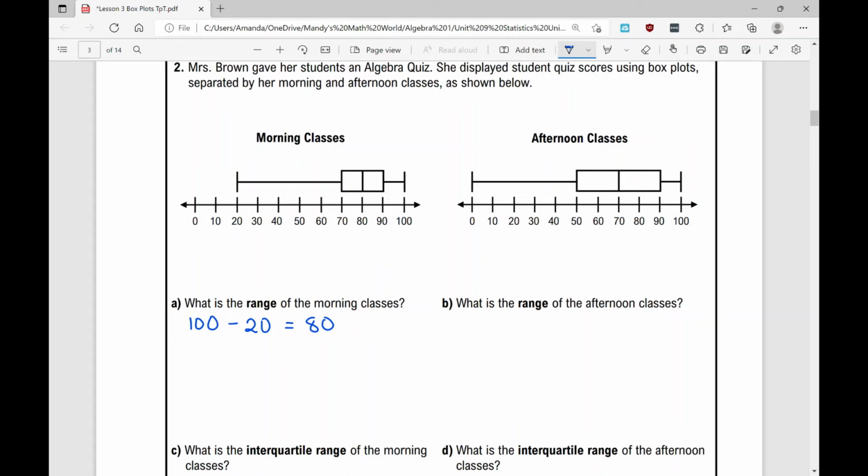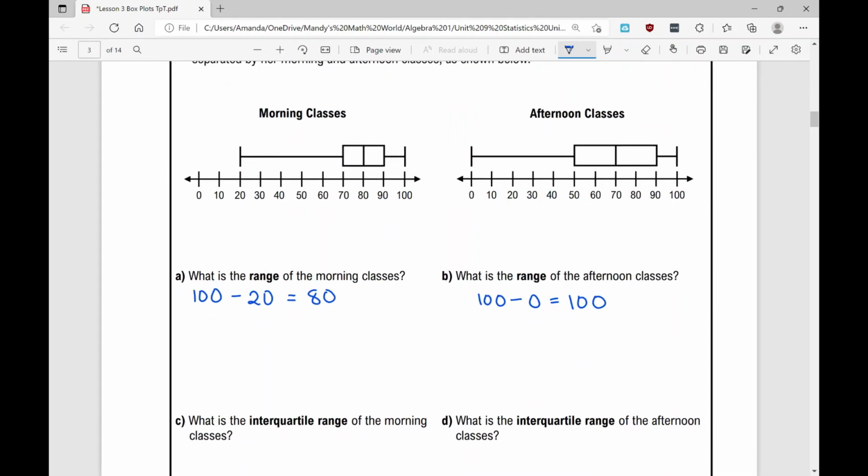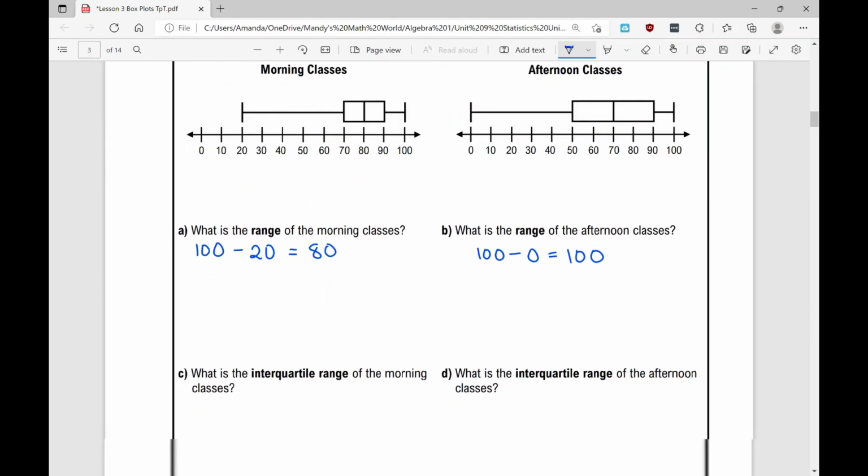B, what is the range of the afternoon classes? Well, I'm going to take that highest value of 100. I'm going to subtract that lowest value of 0, and the range for the afternoon grades is 100. Let's look at questions C and D.